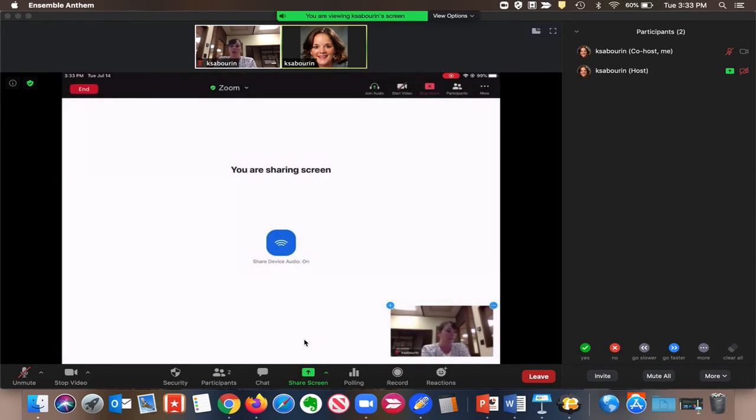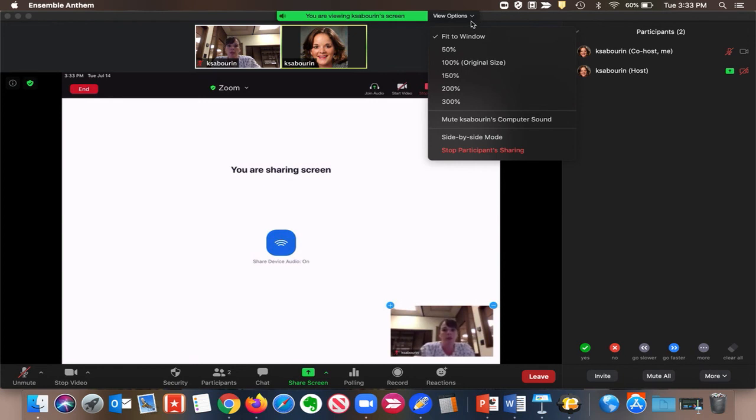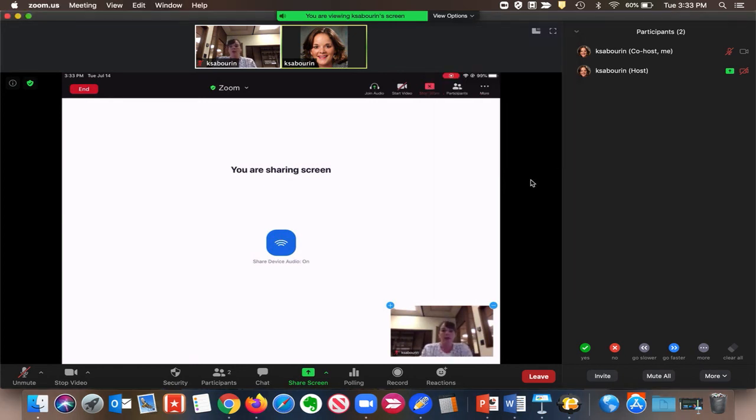There we go. So I just want to show the join audio button. When you join into a Zoom meeting by default, you'll be asked, when you join in on your iPad, if you want to connect to the audio, if you want to call in, you want to join over the internet, or you can just say cancel.